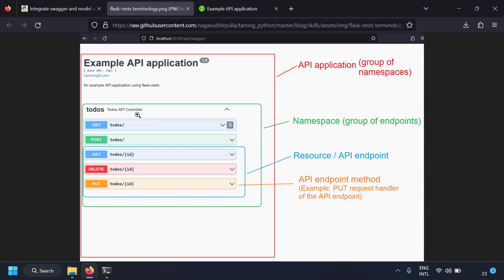So all the endpoints regarding the to-dos are grouped in this to-dos API controller. This is a namespace, and in this namespace you can see there are two routes. One is the to-dos route and one is the to-dos/ID route. So these are two API endpoints, right?